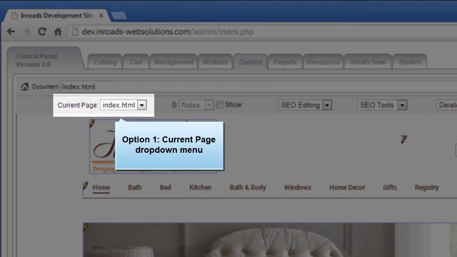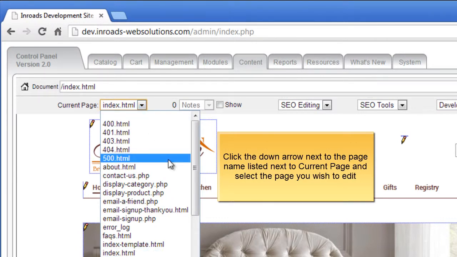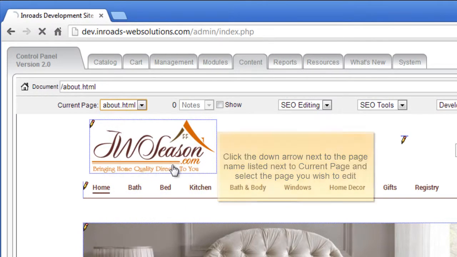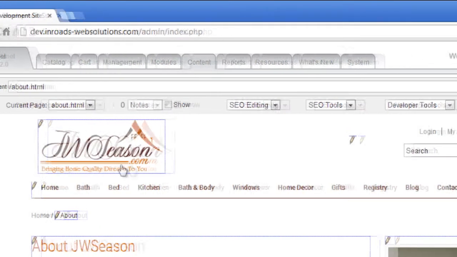Option 1 is the Current Page drop-down. Simply go over to Current Page and hit the down arrow and select the page that you wish to edit. This will navigate you quickly and easily to that page.